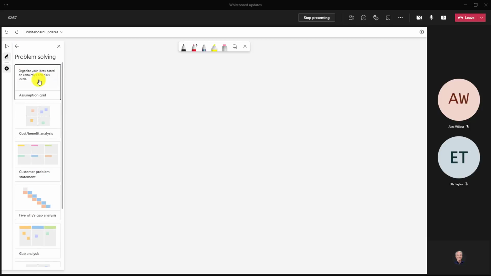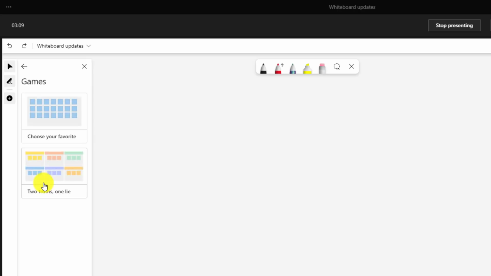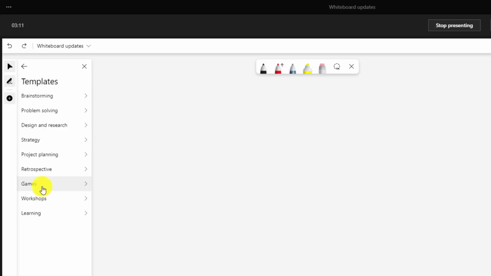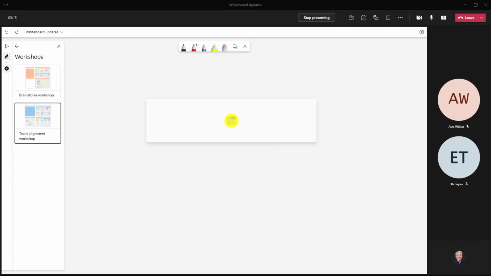Let's choose assumption grid, go here and click. A whole new different design board that's a template. I encourage you to explore in here. There's even fun things like games, two truths, one lie. There's workshops, team alignment workshop, for example. This is the last one that I'll show.